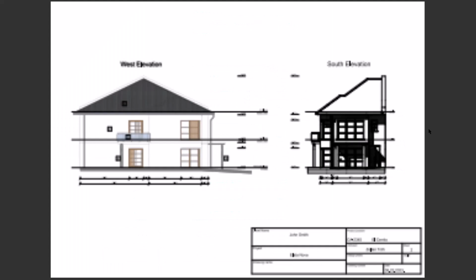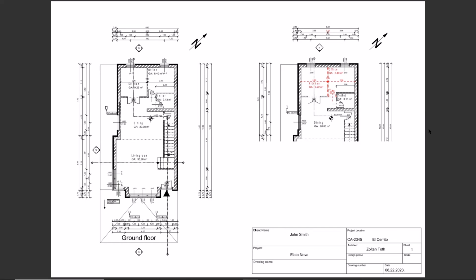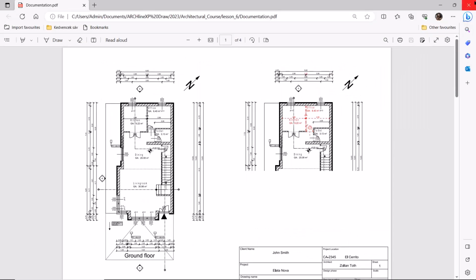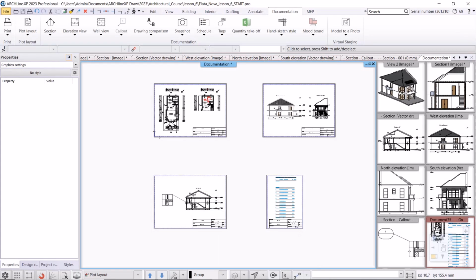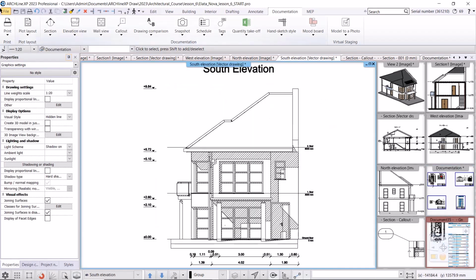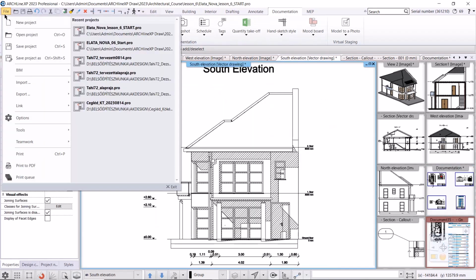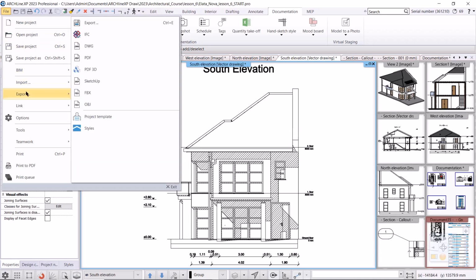As a final topic, let me show you how to export a DWG or IFC file from the program. If you need to hand over the project to a collaborating designer, you have the option to export it in DWG and IFC formats. Let's see how to do this. I'll export the south elevation. I'll find it, make sure it's active, and choose the file, Export, DWG command.